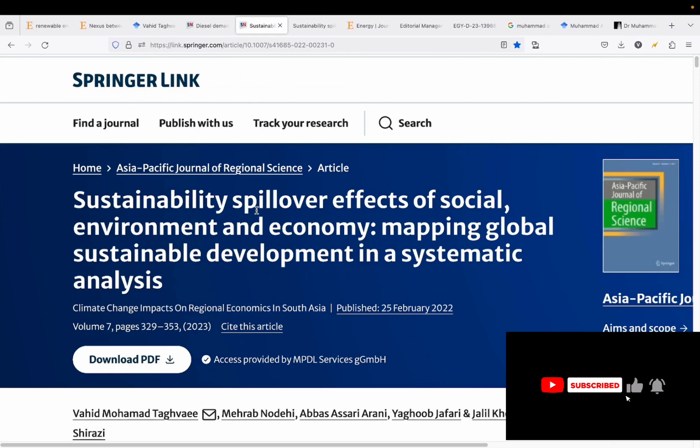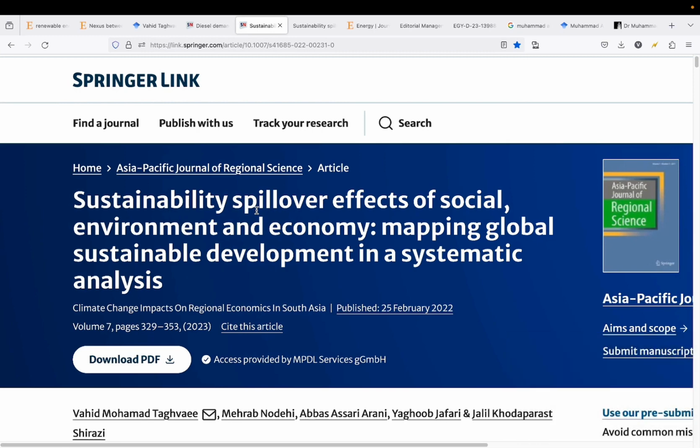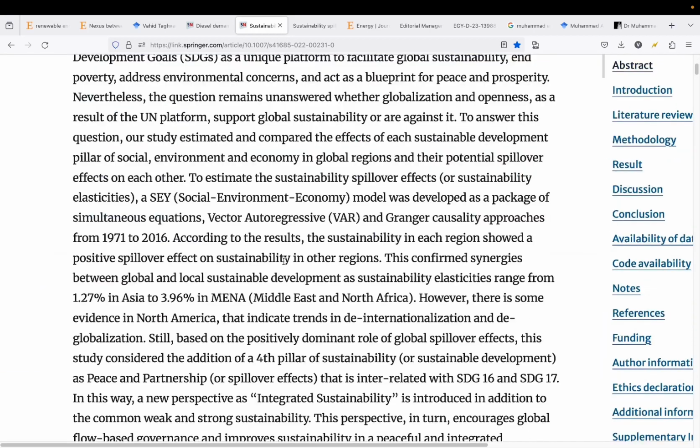This paper is published in the Asian Pacific Journal of Regional Science, and I chose this paper to present its abstract and how this abstract has been organized. This sample shows you how to organize and write your own abstracts in your own scientific papers. The title is Sustainability Spillover Effects of Social, Environment and Economy: Mapping Global Sustainable Development in a Systematic Analysis. The abstract.